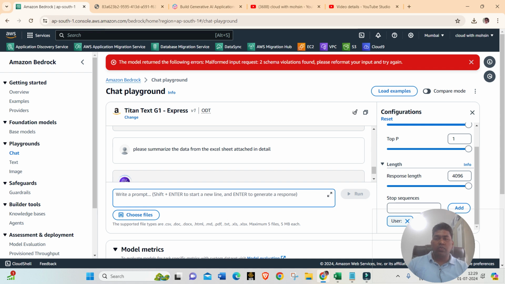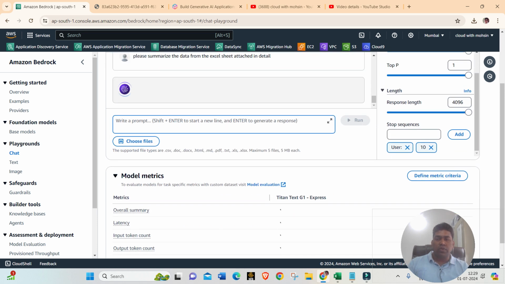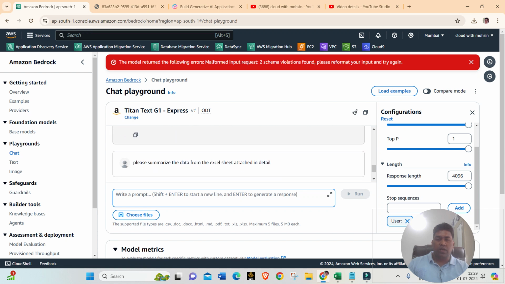Okay, so now you can see the model has written the following error: input request schema violation found, reformat your input. What I wanted to show is that once we have uploaded something, it's not necessary that the model will remember the previous chat history, whatever chat history we have done in the past.